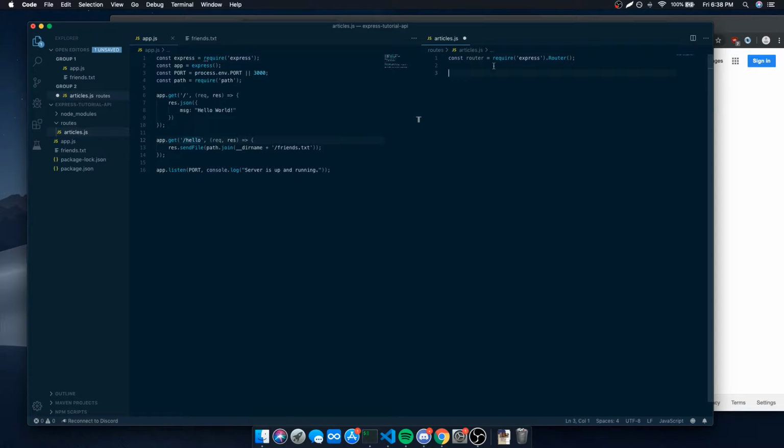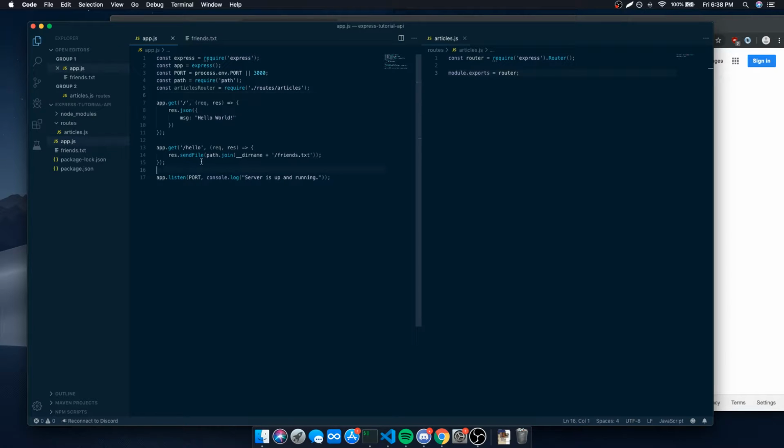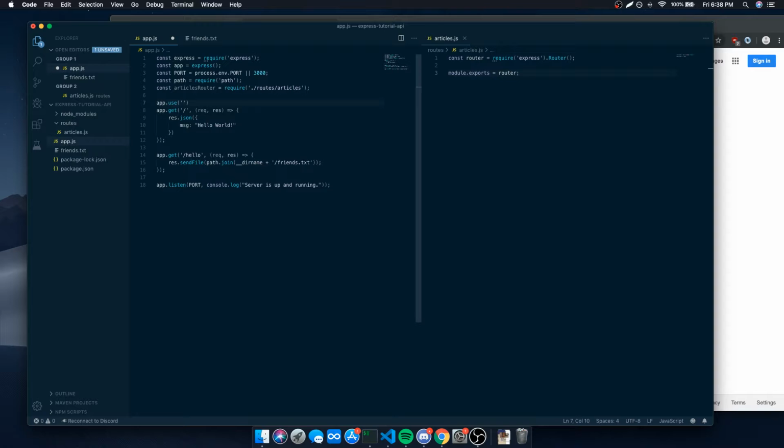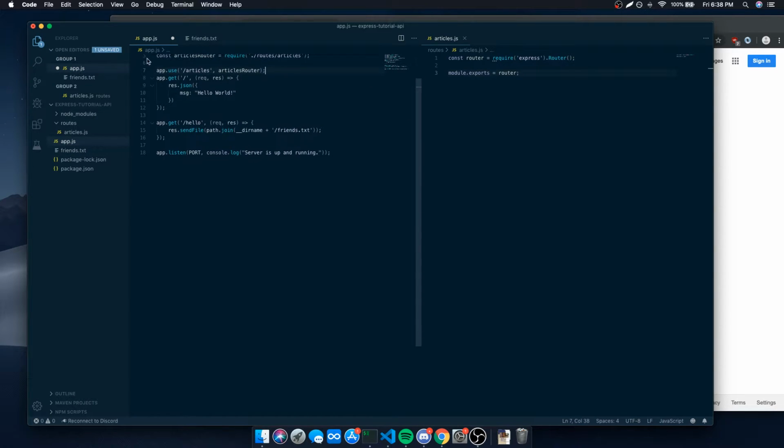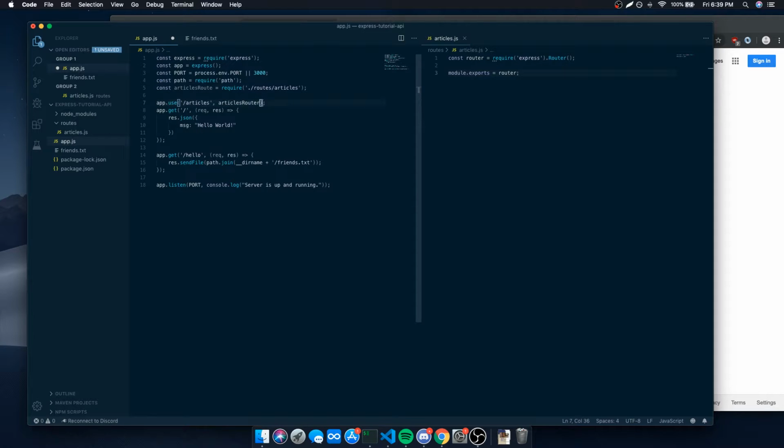Okay, so we're going to define the router over here, and I'm going to say module.exports equal router. So I need to export the router, and inside our app.js, we're going to require that route so that we can actually register it. Okay, so we're going to say const articles route equal require. We're going to do routes and articles just like that. Okay, and now I'm going to say app.use, and I'm going to say articles. So this is going to specify the routes, so I want to use this route with everything that's inside articles router, just like that. Or it should be articles route, not router, but it doesn't really matter.